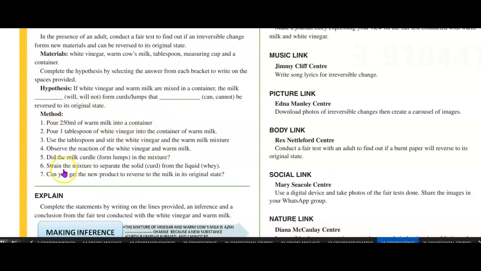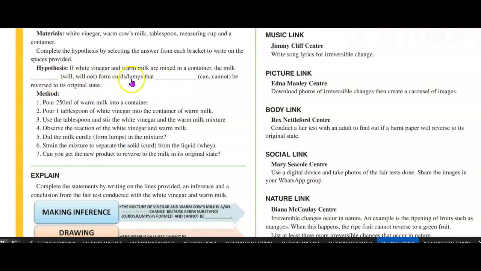Interesting. I would love one of you to try this and post so that we can see what happens. Okay? And then you give us your statement before and then after. Here is the method. Pour 250 milliliters of warm milk in a container. Pour 1 tablespoon of white vinegar into the container of warm milk. Use the tablespoon and stir the white vinegar and the warm milk mixture. Observe the reaction of the white vinegar and warm milk.